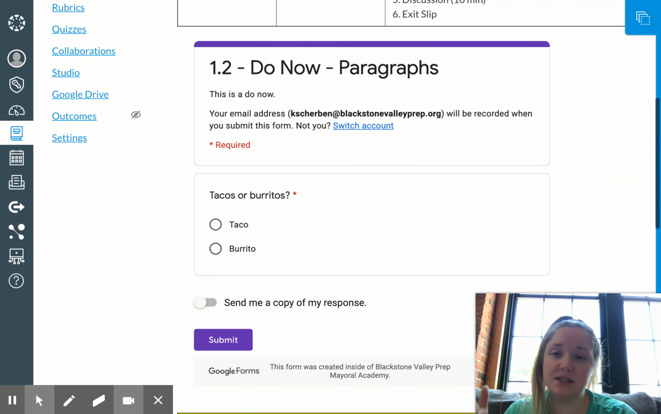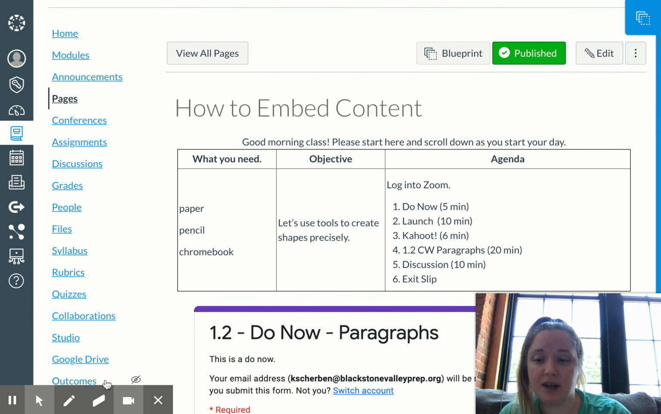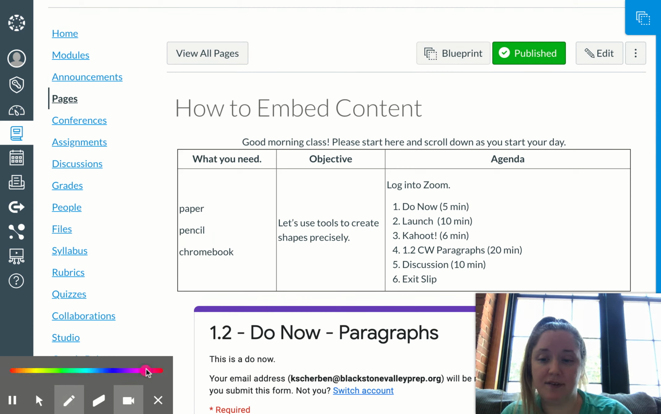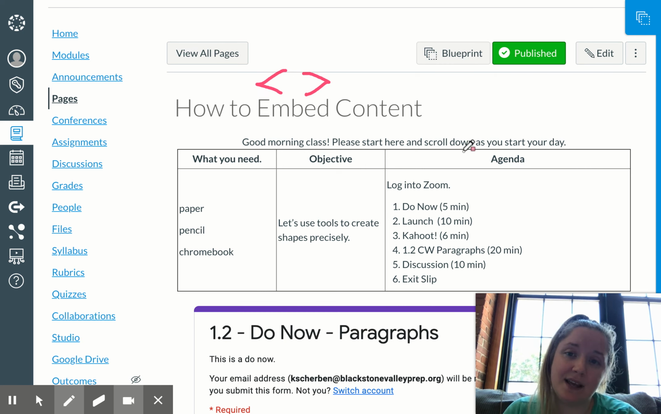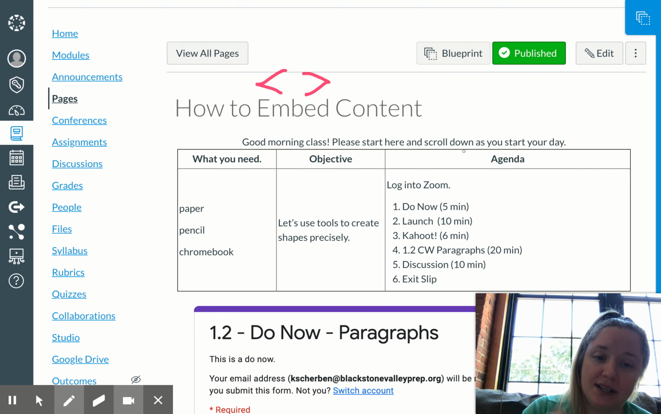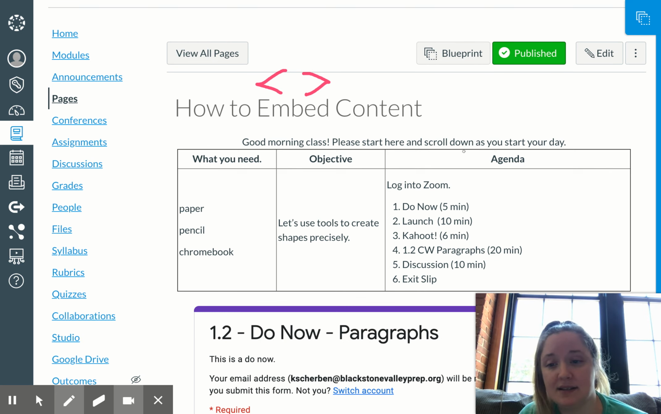Now there are tons of websites you can go to that have embedded content. Just keep on looking out for that little embed code sign, and that will tell you that you'll be able to put it into your pages, assignments, discussions, even announcements. Wherever you have the content editor, you can embed cool things from other websites. All right, I hope this helped, and have a good day.